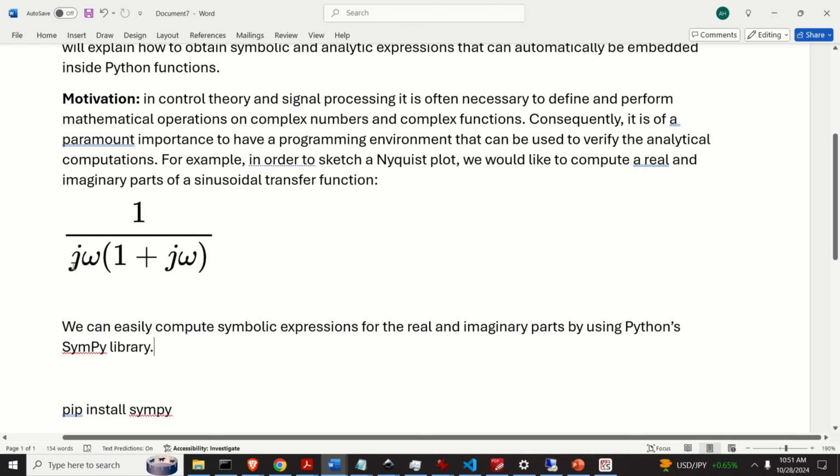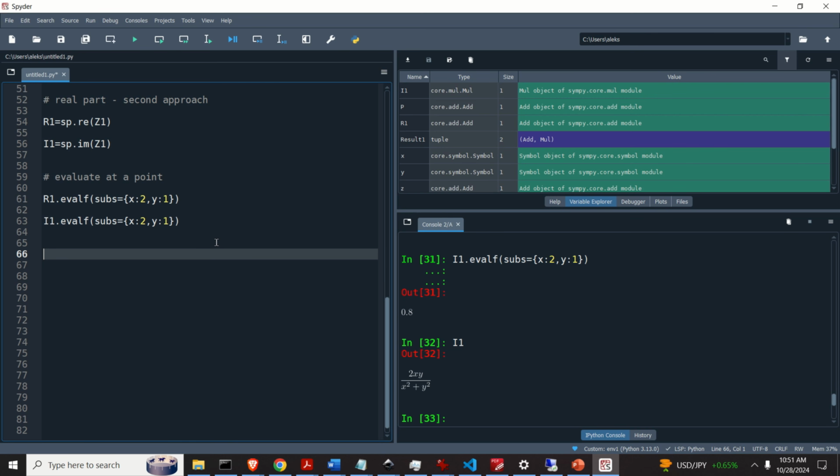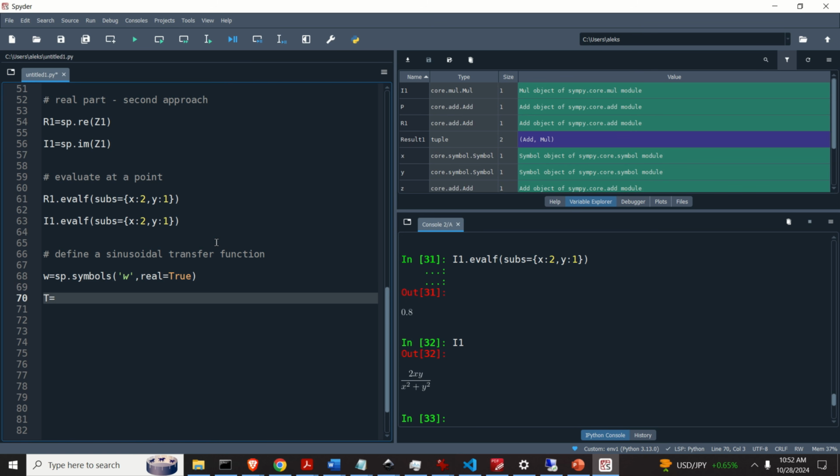Next, let's go back to the problem from the beginning of this video tutorial. Here's my sinusoidal transfer function, and I want to compute the real and imaginary part of this transfer function. Let's learn how to do that. First of all, I need to define a symbolic omega, which is my radial frequency. So let's define a sinusoidal transfer function. Over here, I will first define my frequency. I will type sp.symbols, then call this w, and specify that this is a real number.